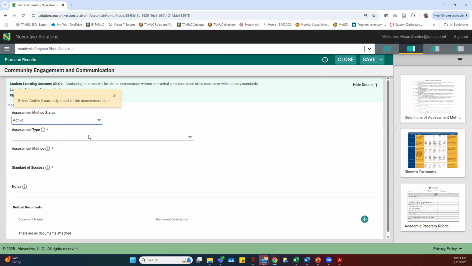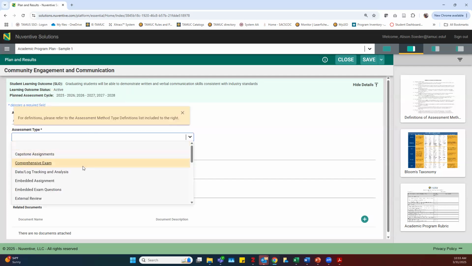Whenever we come to assessment type, this is going to be a long drop-down list of the different types of assessment methods that we might be conducting. We might have a comp exam. There might be data log tracking and analysis. This is really helpful if you're looking at timely completion. Maybe you have a certain audit that's done every year, and there are different reports that are part of the audit. And so you are tracking the timely completion of these different reports in a data log and then analyzing that data. You might have an embedded assignment, you might have an external review.